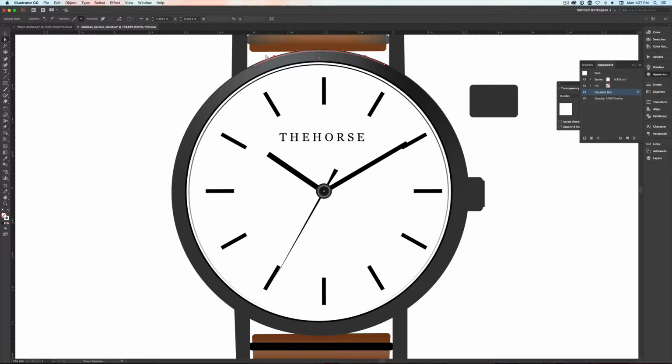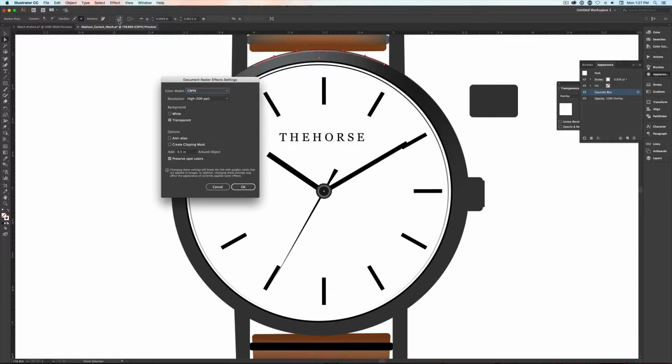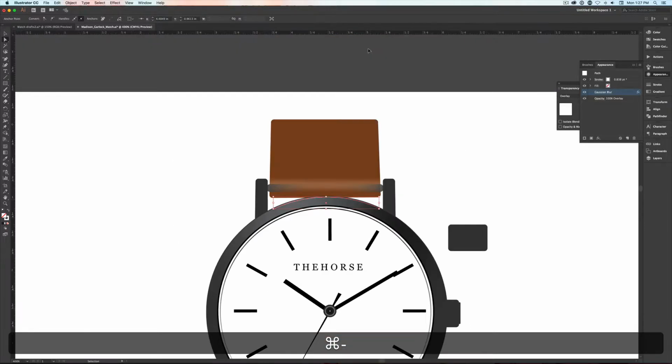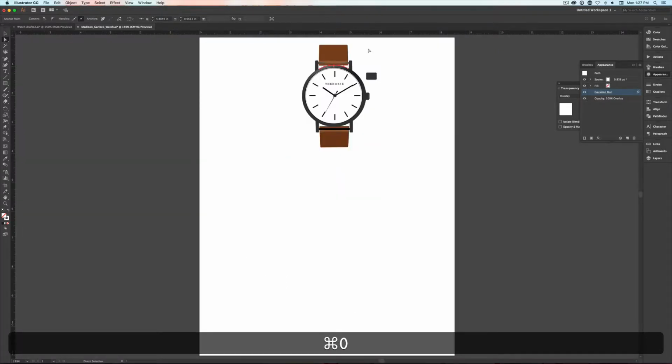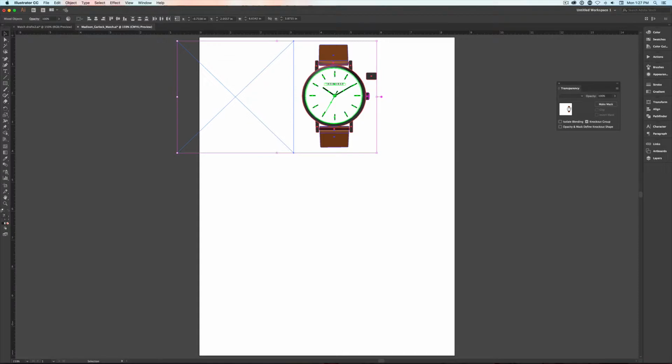So what we actually need to do is go to Effect, Document Raster Effect Settings, and change this to 300, which it already is. Which means, oh yeah, look how small this is. This is 1 inch. So we need to make the whole thing bigger. It's vector, but it's just so small. It's not really having enough room to pixelate well when it's rendering.